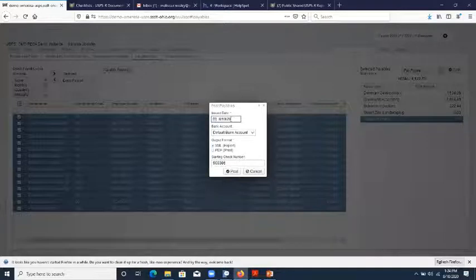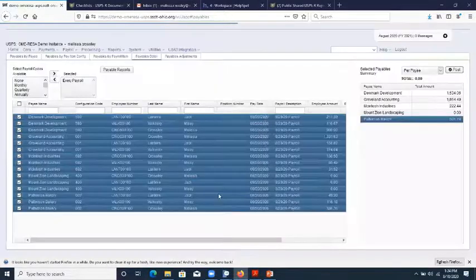Very important when you do this: this defaults to today's date. You have to make sure you manually change that to the pay date. Okay, it defaults to my bank account. It does give me the starting check number here. I don't know why it won't do it in payroll, but it does it here. So fine, post these checks for me, please.